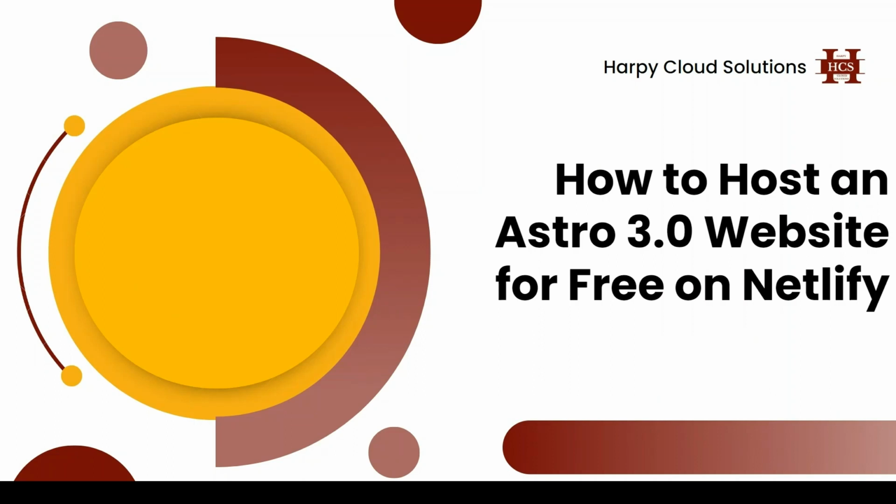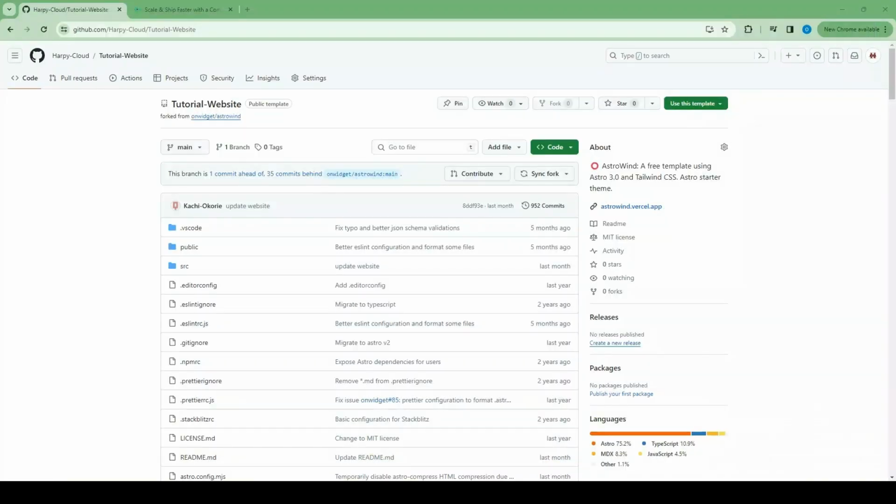Today we'll be looking at how to host an Astro 3.0 website for free on Netlify. So firstly, the thing that you're supposed to have for this tutorial is a GitHub repository that contains all the Astro files that you want to publish.